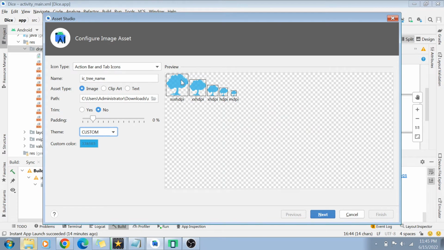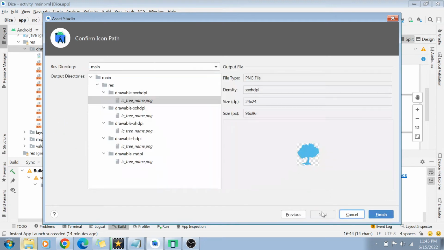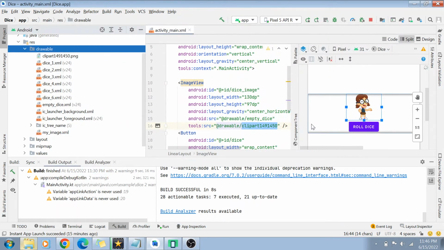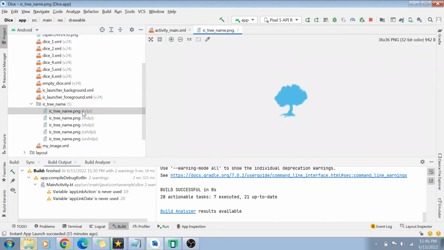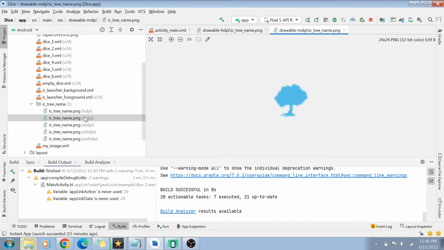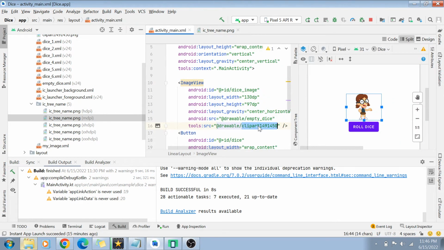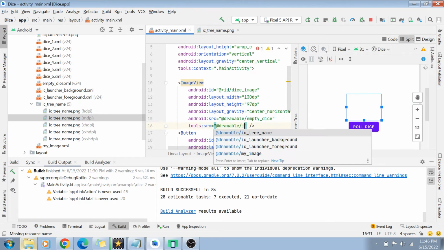Okay. Now if I select next and then finish, what you will see is that this particular image is rendered into multiple resolutions. In my case, the HDPI resolution, the MDPI resolution, and all the resolutions are rendered. And I can use this icon in my activity_main.xml or through my code. All I have to do is write ic_tree_name.